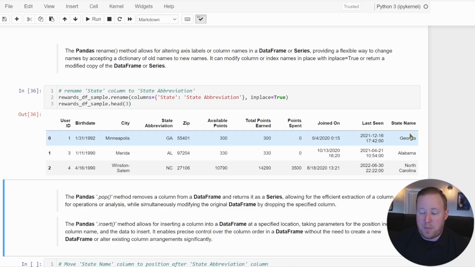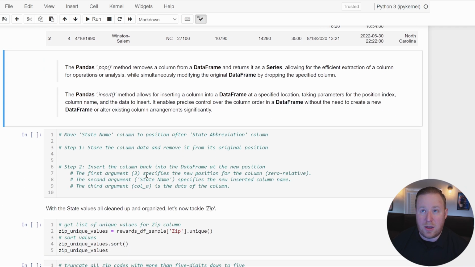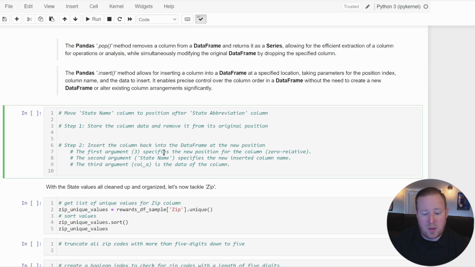So what we're going to do here is pop out this state name column, and we're then going to insert it in next to this state abbreviation column. So let's go ahead and take a look at what that looks like. Our first step here is we actually have to pull that column out. So I'm going to give a variable name for that series. Let's say state_name_column, and I'm going to reference the rewards data frame sample, call the pop method, and pass in the value state name for my column.